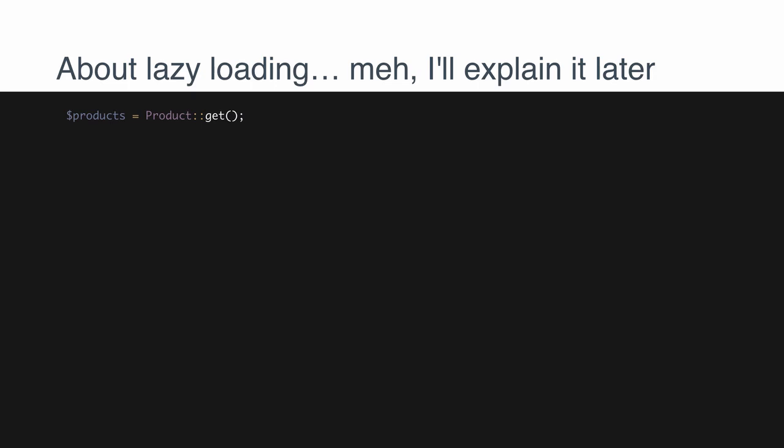So let's look at this example. If we call Product get and store that in a variable, common thinking would tell us that the get method that we just invoked would execute a query similar to this. In actuality, no query is run when the method is called. Rather, Silverstripe just kind of makes a note that at some point you may be interested in getting all the products.